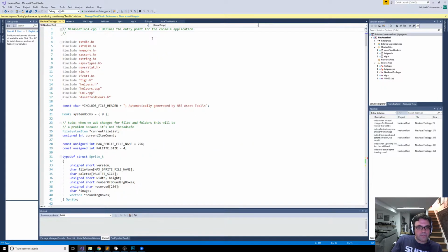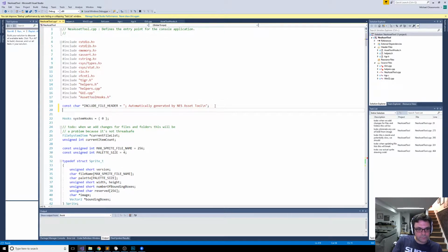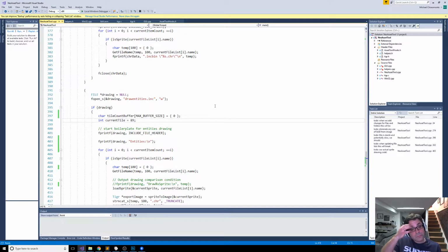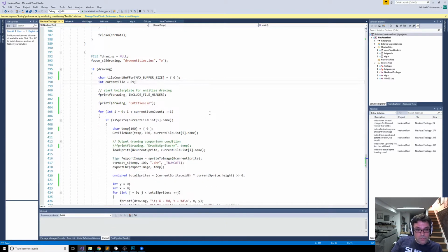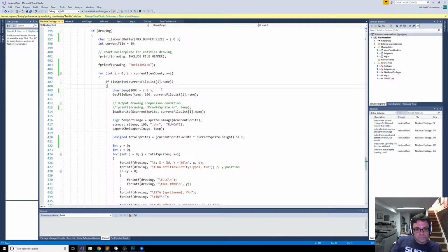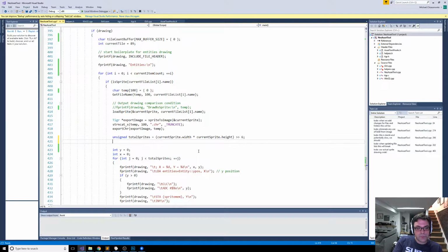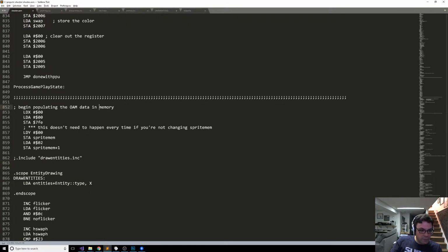Yeah, I know I don't have max buffer size defined anywhere. I don't know, 4K maybe? All right, so I got my file, I've got my total sprite count, so what I want to do is, what's the syntax? I don't remember the syntax here.